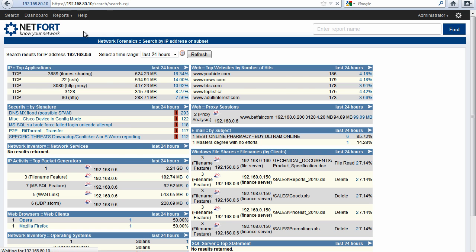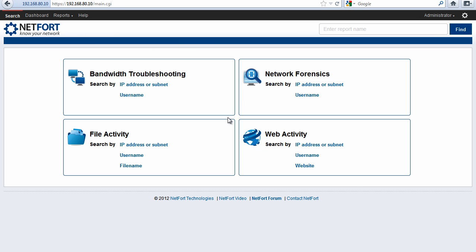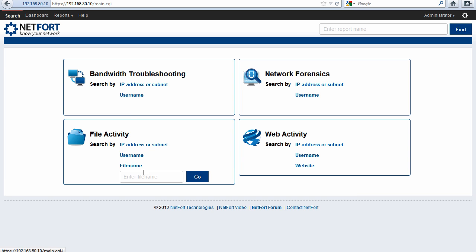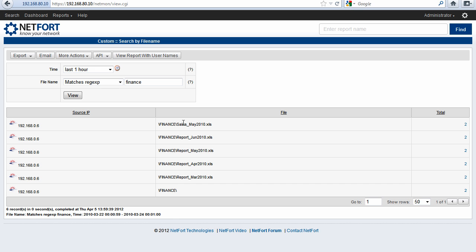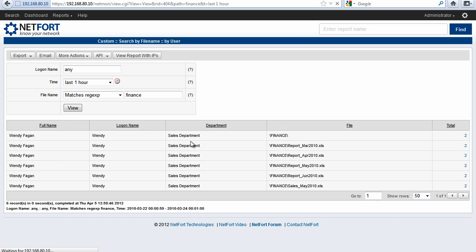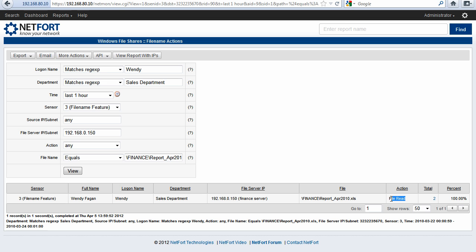Let's go back to the search page. I might want to check and see if my file activity reports are working. To do that, go search for a file name. In my case, I want to find out who's accessing that folder called Finance. Just type in either a file or folder name in here. Click on Go. So yes, we're picking up activity associated with the Finance folder. Get the username associated with that as well. So Wendy in the sales department is accessing some spreadsheets. Let's drill down into total. We can see she's opened them to read.